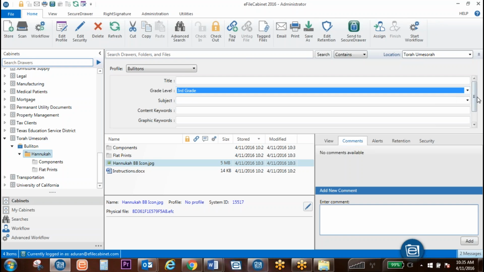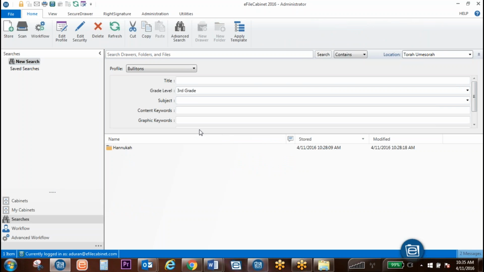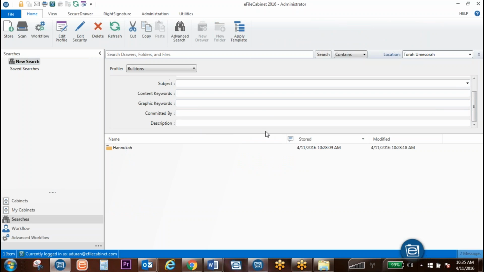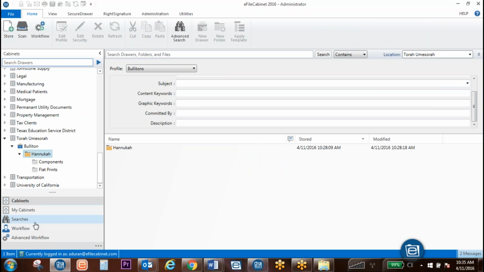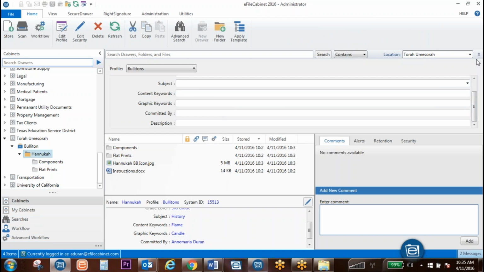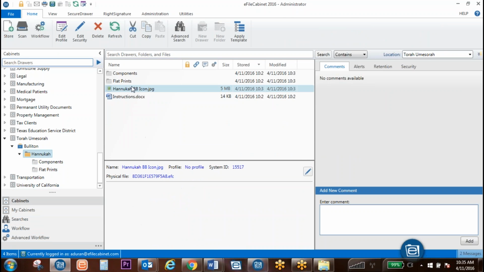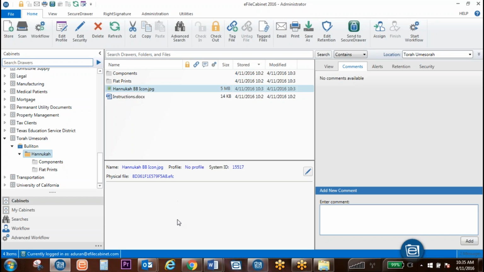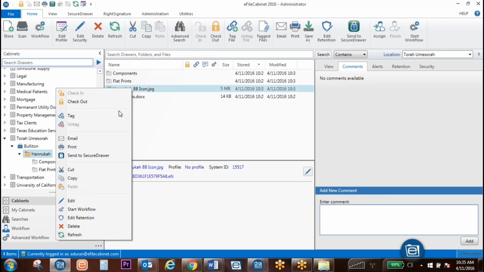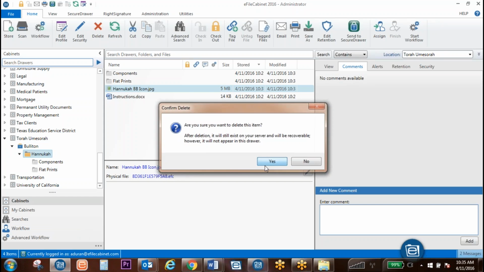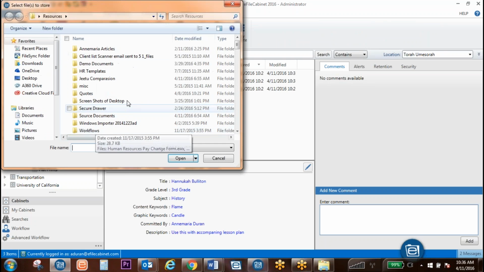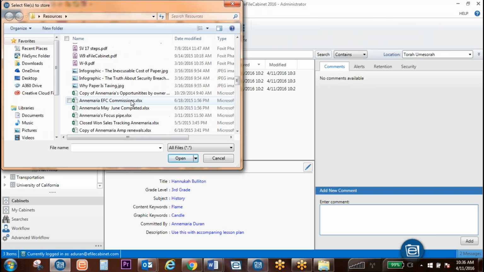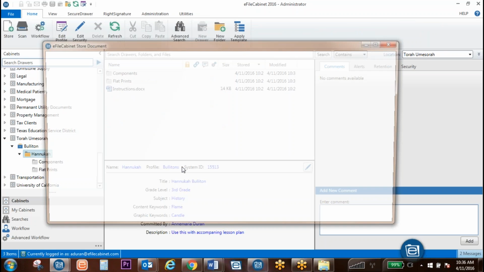It saves my last search, right? So I'm still on third grade. I do the search. And hold on, we did something wrong. Oh, it says no profile for some reason. I'm just going to delete it. Let's bring it in and figure out what we did wrong. If I can make this mistake, I'm sure anyone else might too. So let's figure this out.